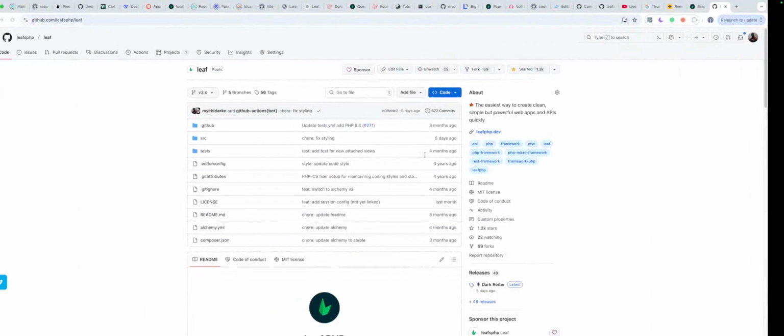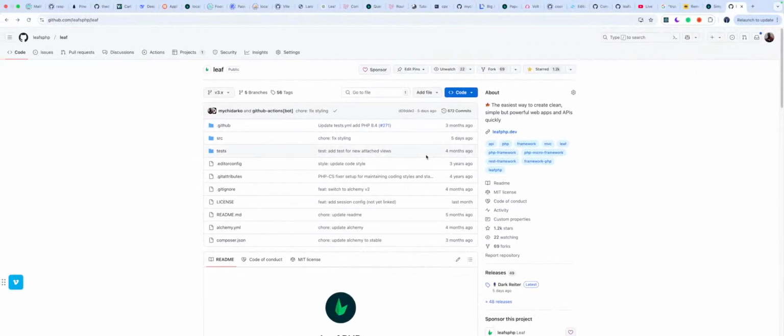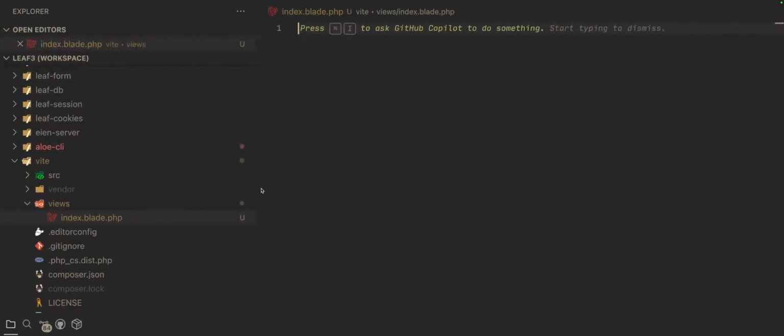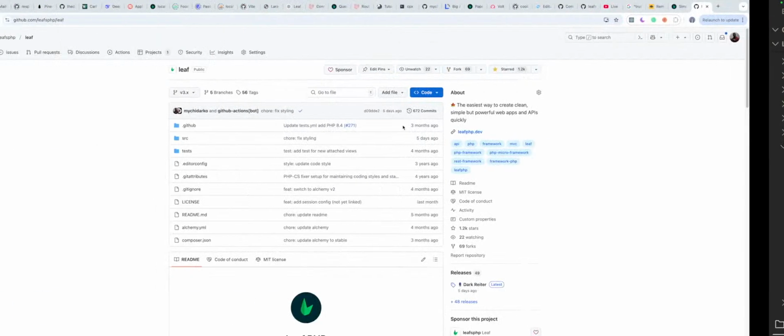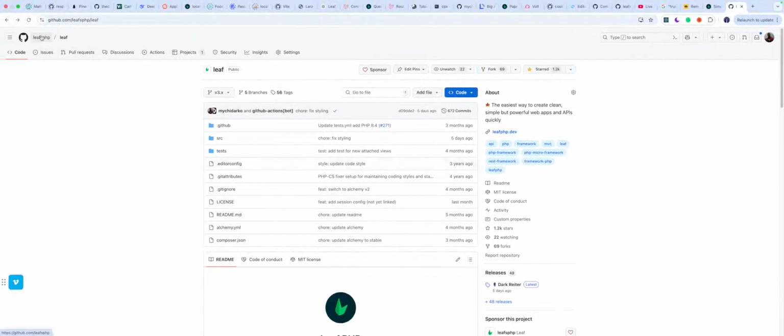Most people build APIs with Leaf, without all of the MVC stuff. Most people just build APIs, not full stack applications. But if you do want to build a full stack application with Leaf without all of the MVC stuff, this update will help you. So that was the update for Leaf itself.